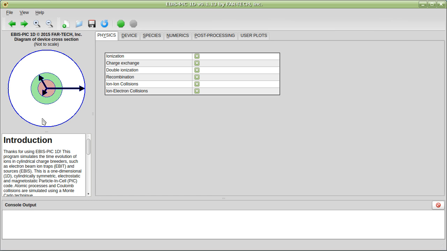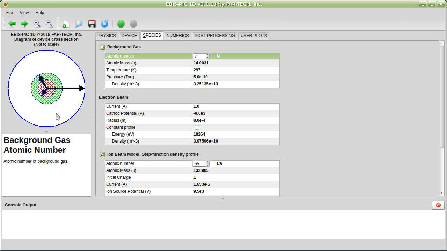The diagram window provides a graphical way of visualizing and interacting with the input parameters. The white circle here represents the drift tube, the green circle the electron beam, and the red circle the ion beam. By clicking on a part of the diagram, you'll be taken to a corresponding input parameter. For instance, by clicking on this drift tube, you're taken to the atomic number of the background gas.